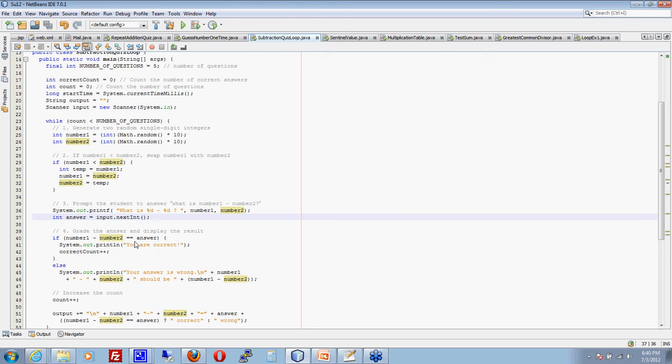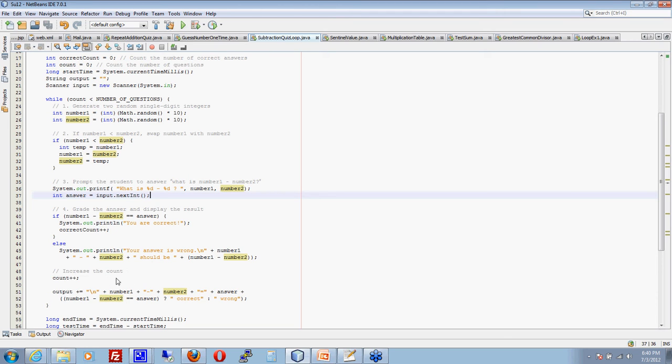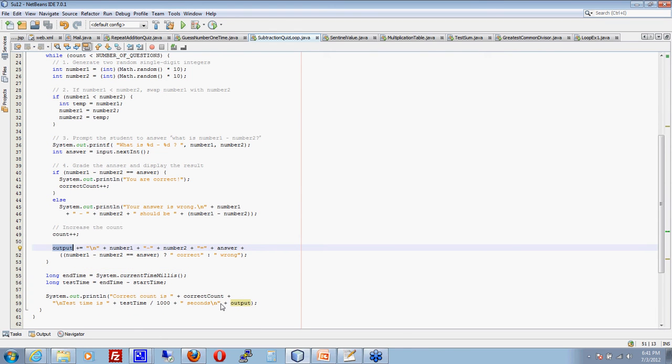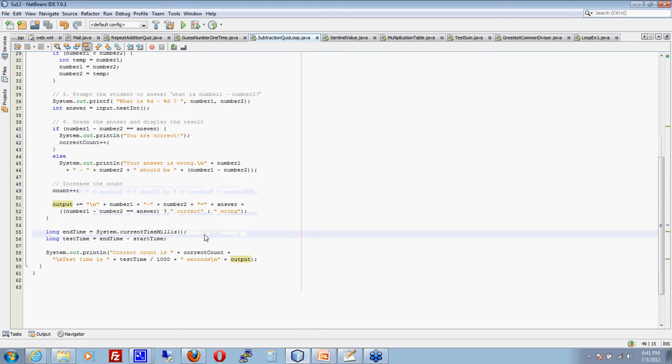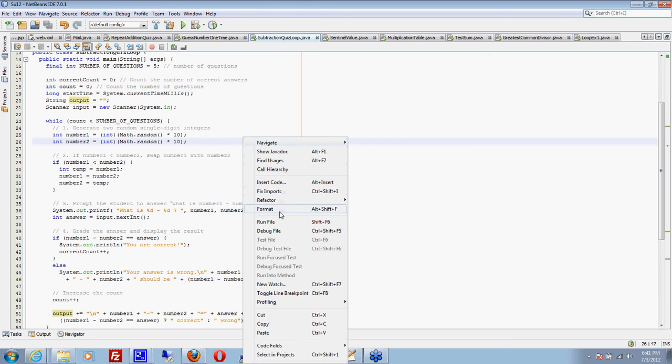And it says, okay, well, if they're correct, it gives you this one that says they're correct. Otherwise, it tells you, no, you're wrong. You can't do basic subtraction. It counts the number, and then it also counts the number correct here by adding 1 to correct count, and adds 1 to count here. And this thing is building an output statement telling you basically what was correct, what was wrong. This final output is going to tell you the correct count, how long it took you to take the whole thing, and the output. So we could probably write this a little better, but let's just run it and see what we get.